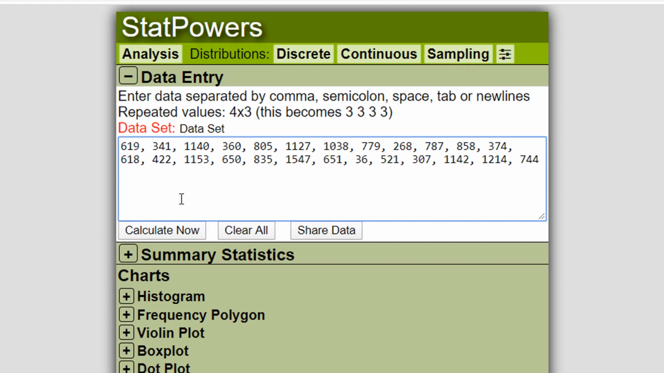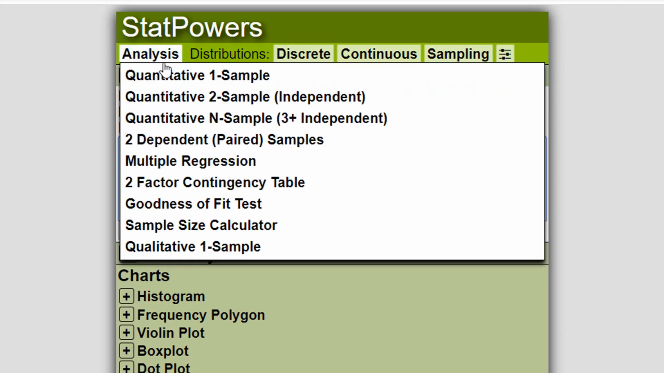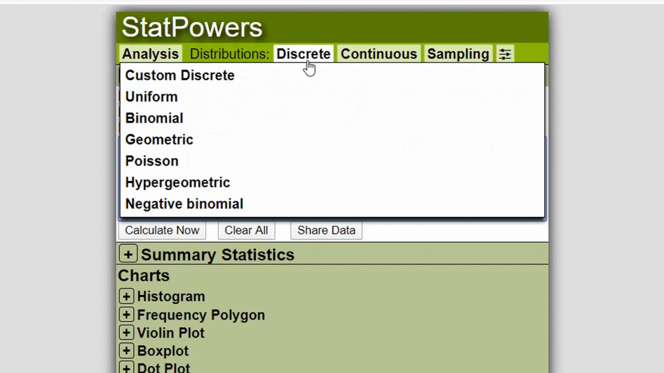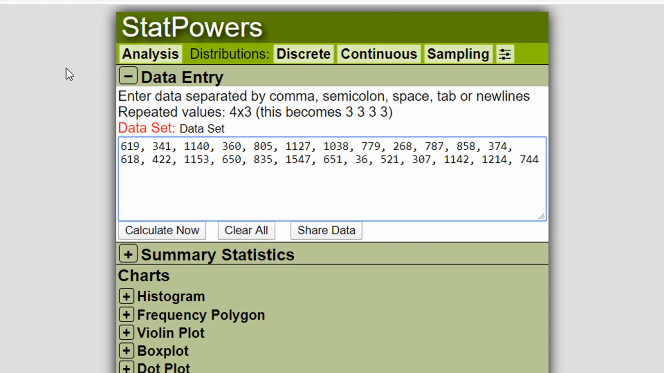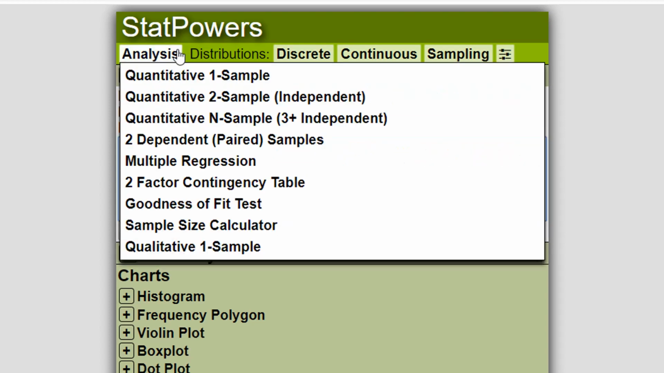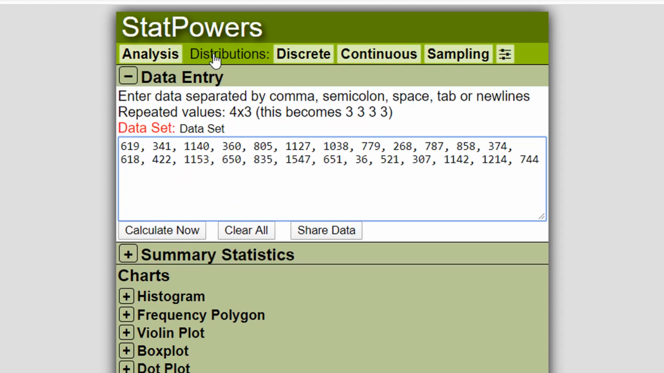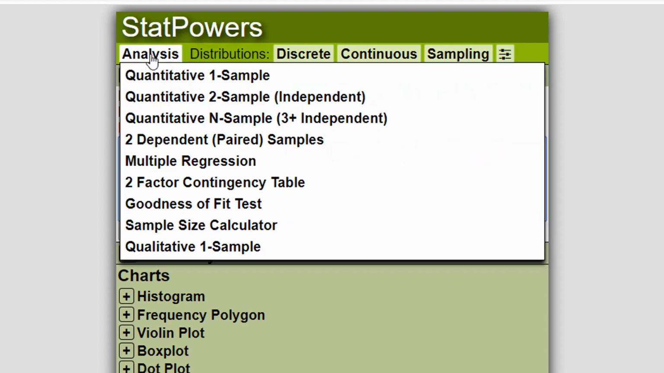When you go to statpowers.com, there's a menu at the top, which is how you will get from page to page. It's broken up into these four menus, which are like two different categories. The first is analysis. So this is what you do with data. And then it's broken down in terms of different types of data, like whether you have two or one sample, whether they're independent, that kind of thing.